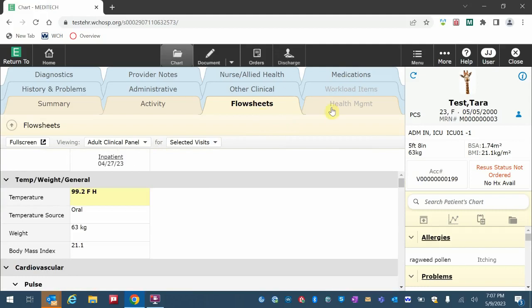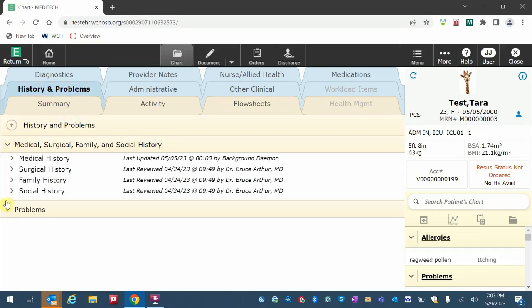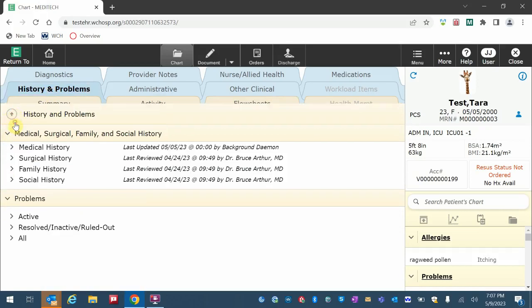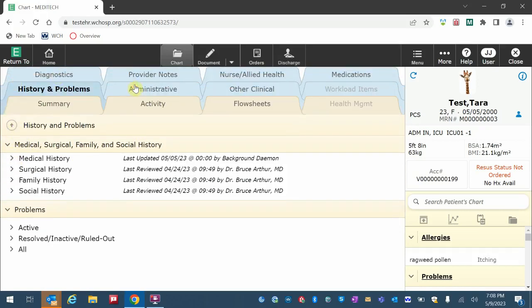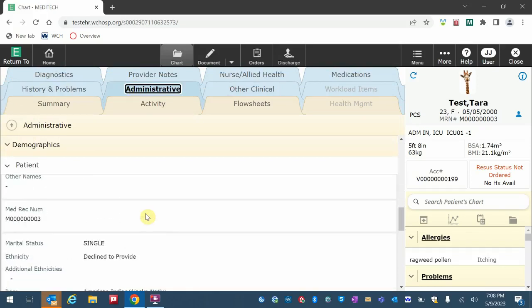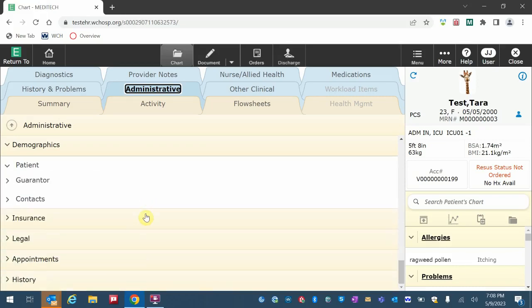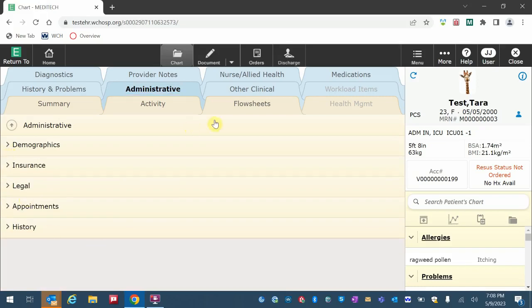All right. Now the next one, health management and workload items, we won't really need. So those you can see are grayed out, and we won't have to really worry about those. History and problems tab is going to take you to obviously your history and any of your problem lists. So very nice, quick way to look at any of the medical history. Administrative is going to give you your demographic information. You can see all that information in there, your patient information, insurance, legal, all of that.